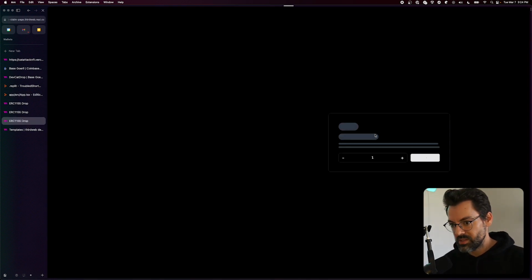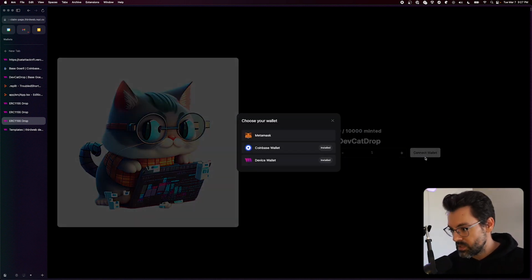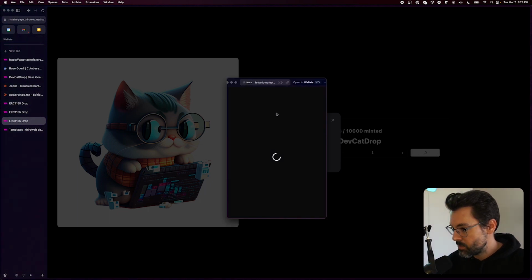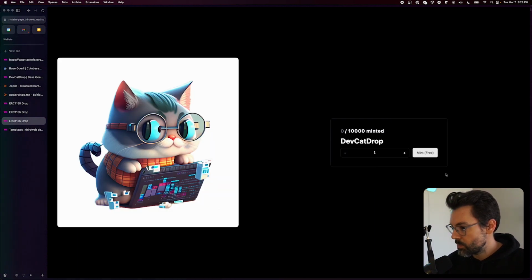Let's try it out. We can open this in a new tab. So here's the full app that we built. Even the connect wallet functionality is one React component that we're able to just slap on our application, and it handles everything for me. So here I'm going to connect my Coinbase wallet. So that's it. Now I'm connected.